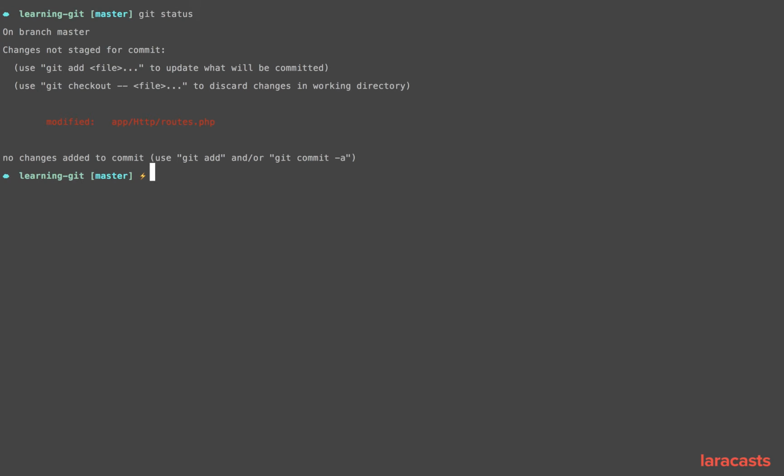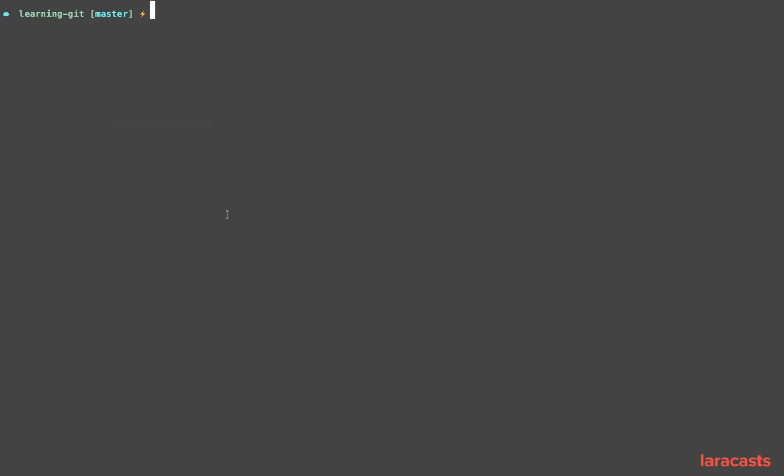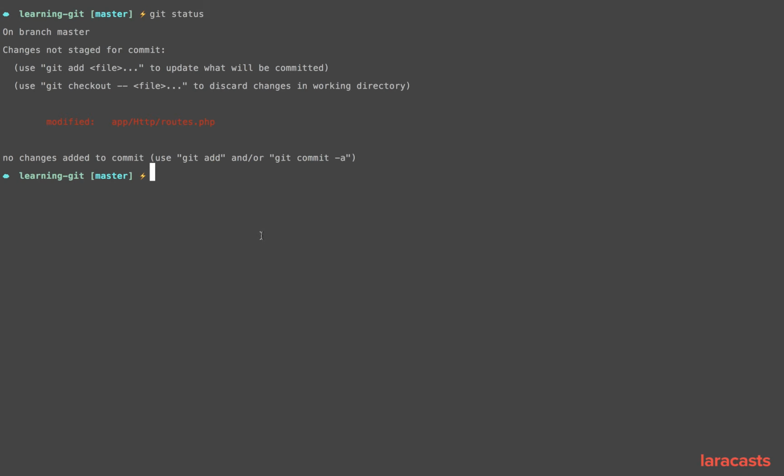So instead, we'll take advantage of Git branching. Why don't we go ahead and undo this change? We can do this by saying git status, and you'll have a little note here: git checkout -- the file to discard changes.